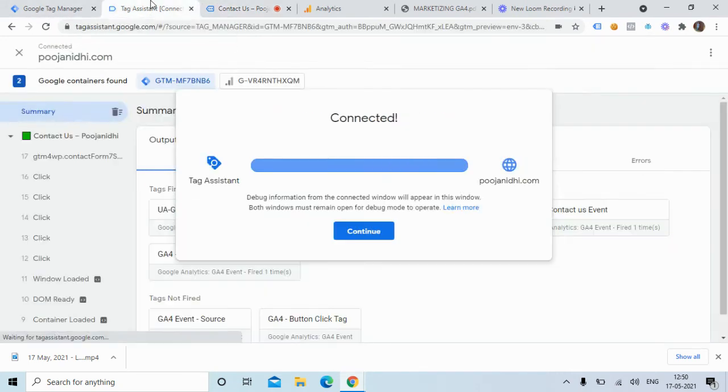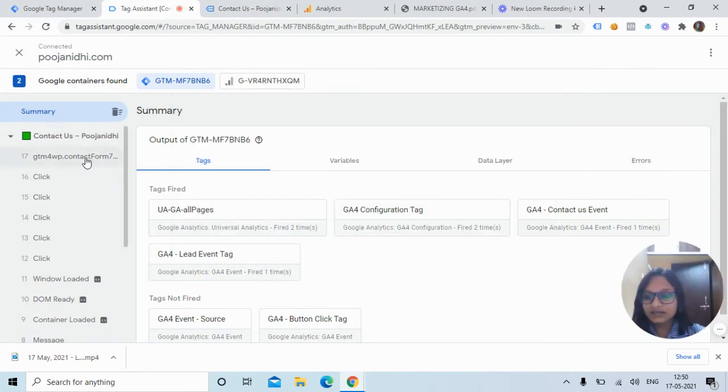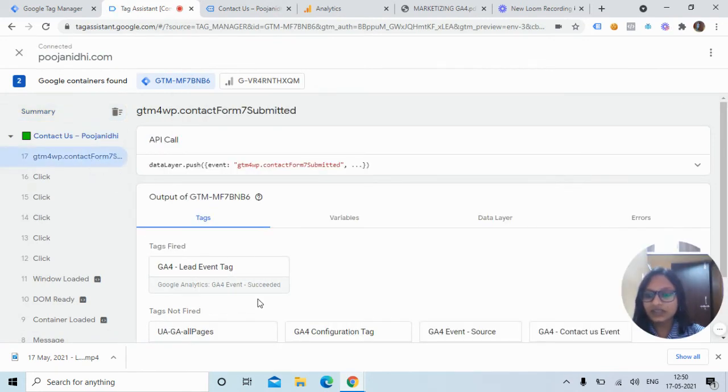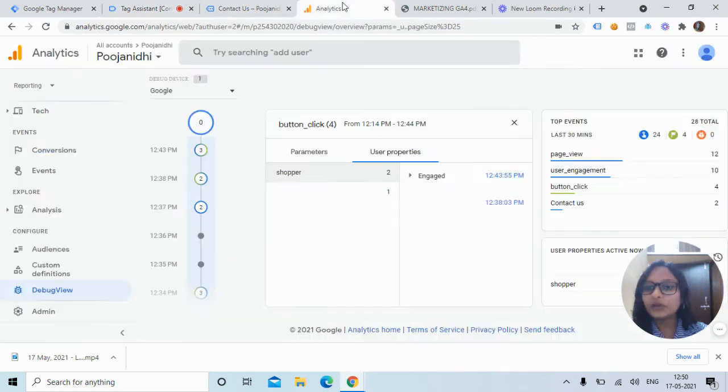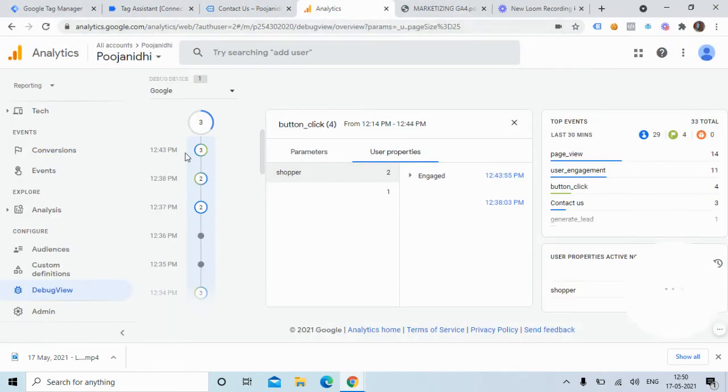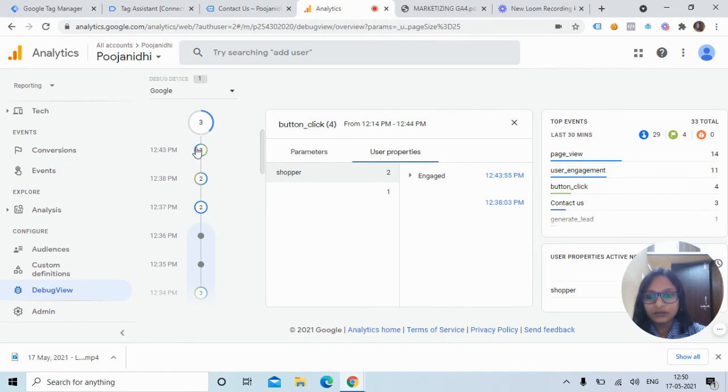So if we go to the tag assistant here, we can see this is the custom event that has been created, and when this custom event is registered in tag assistant, we have sent a GA4 lead event tag, and the parameters and the user properties that are sent along with this event are the form name, the page path and the user type. This is the user property that we have created, and these values could be available in analytics. We have it in the debug view. Let us see the debug view.